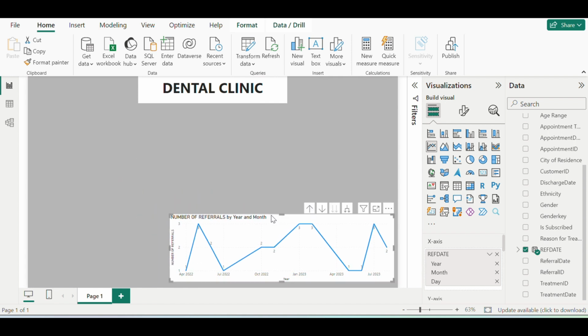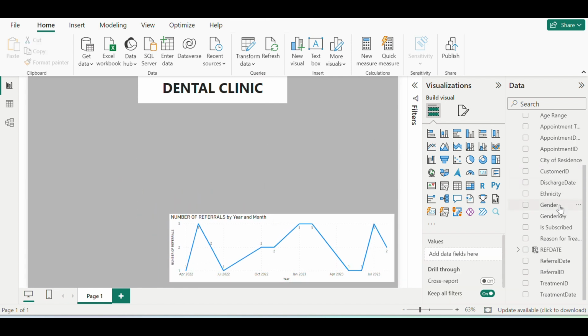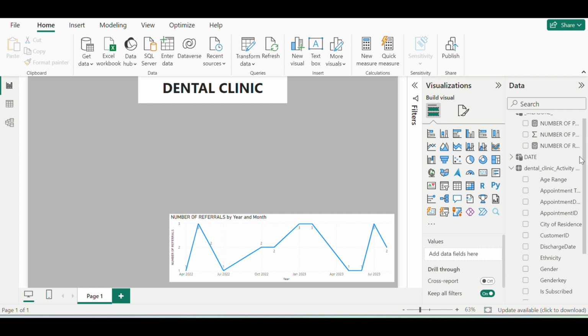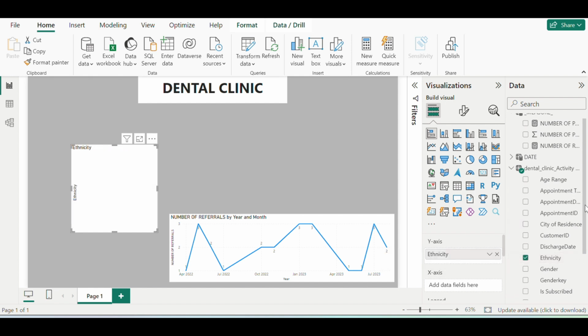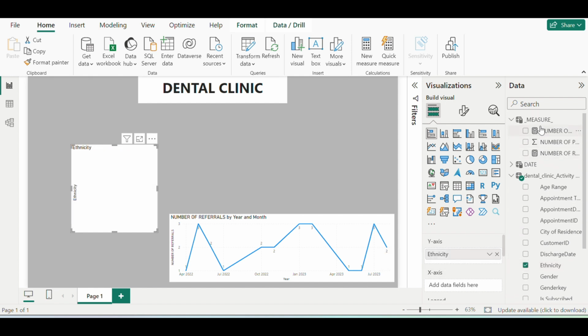So now the line chart is here. I would like to also know the number of people, particularly on ethnicity, and we're going to use the bar chart for this. We just include ethnicity, and I would like to know the number of people, that's particularly the patients.